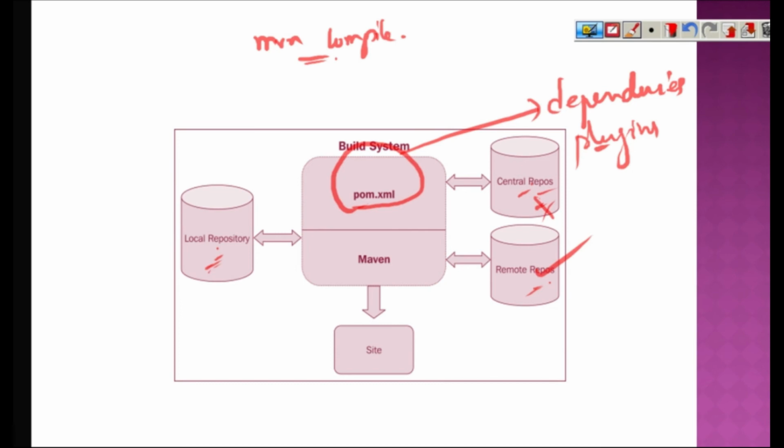And this remote repository location will also be documented in the POM file. So the POM file is a very important file which will have all the information about the dependencies needed for the project, all the plugins that are required to execute tasks on the project, as well as the remote repository address. Everything will be documented in the POM. So this is how Maven works.